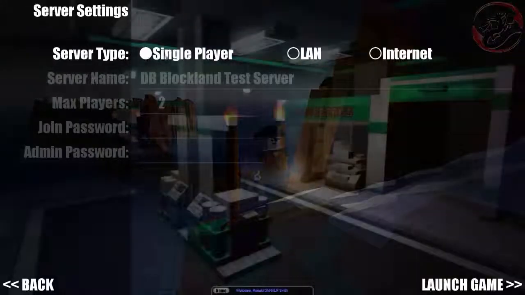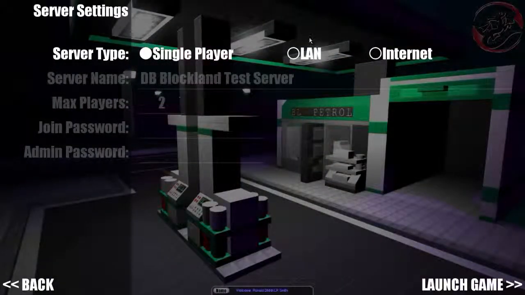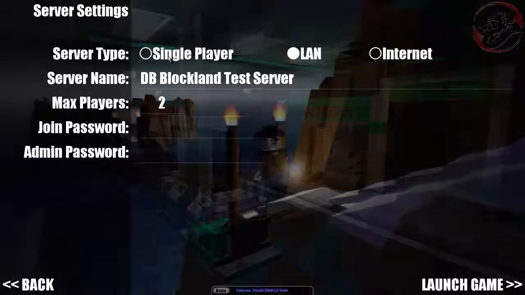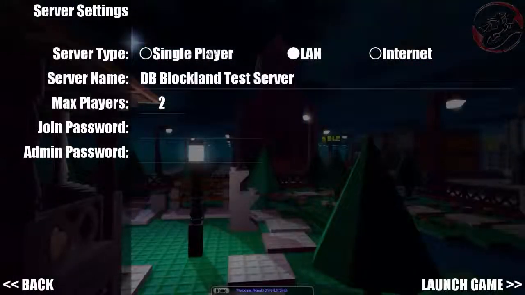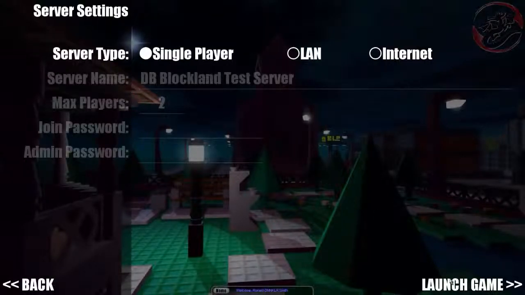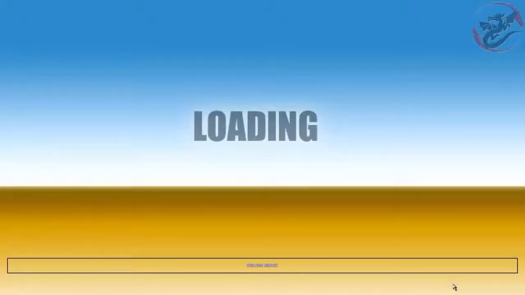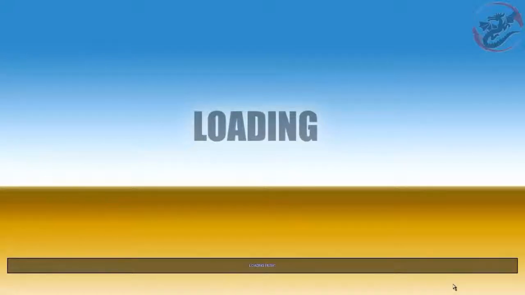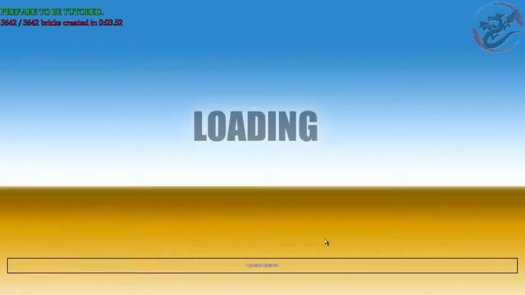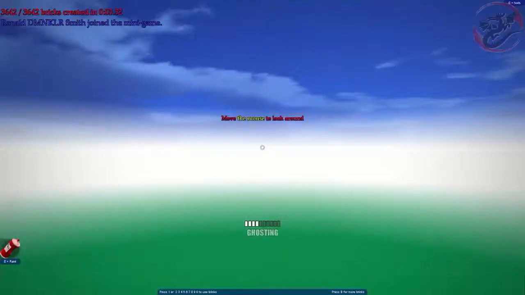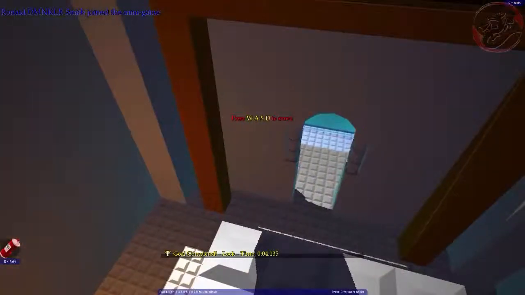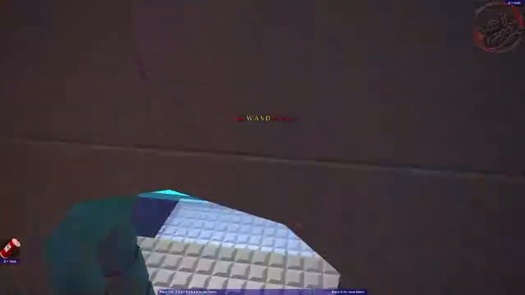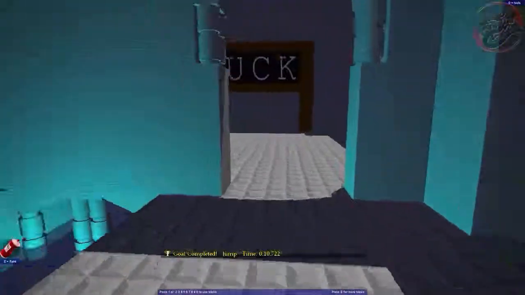But anyway, click on single player, and as you can see here, you can go to playing a LAN server game instead of an internet server. But you click on single player, click on launch game, and it's actually pretty easy to go through the tutorial. And it's nice to learn all these basics. Look and move forward. Jumping underwater.